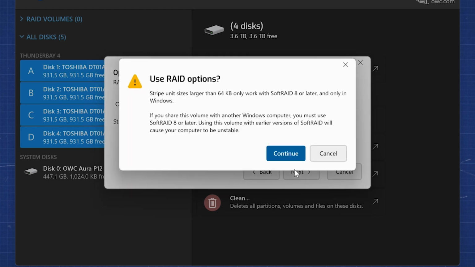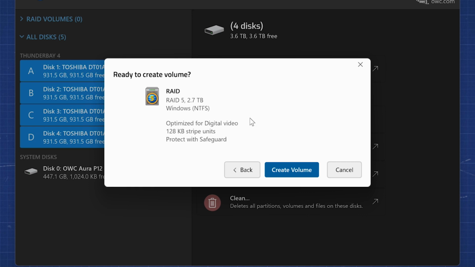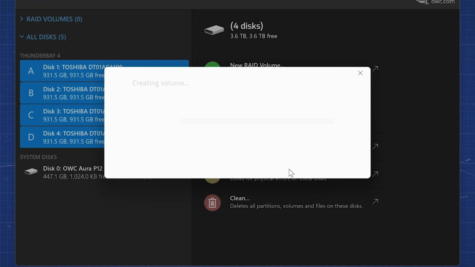If you left your stripe size larger than 64 kilobytes, you'll get a warning dialog box describing the SoftRAID 8 compatibility requirements we discussed earlier. If you're sure you don't need to change the size, go ahead and continue. Finally, you'll get a brief description of all the aspects of the RAID volume that we've set up. If you want to change something, you can go back to change it. Otherwise, go ahead and click Create Volume.